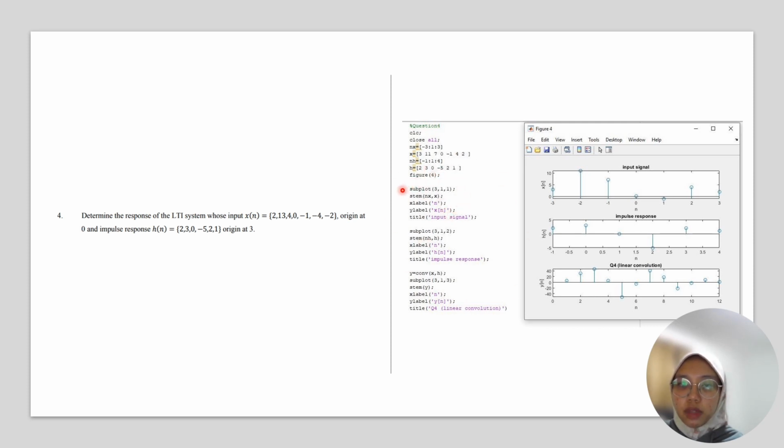For the first figure, which is the input signal, the subplot is 311. So this figure must have 3 rows with 1 column, and will be focused on the first subplot. For the stem plot, we plot nx as the x-axis and x as the y-axis on the figure. The x-axis we label as n, the y-axis we label as x[n], and the title we label as input signal.